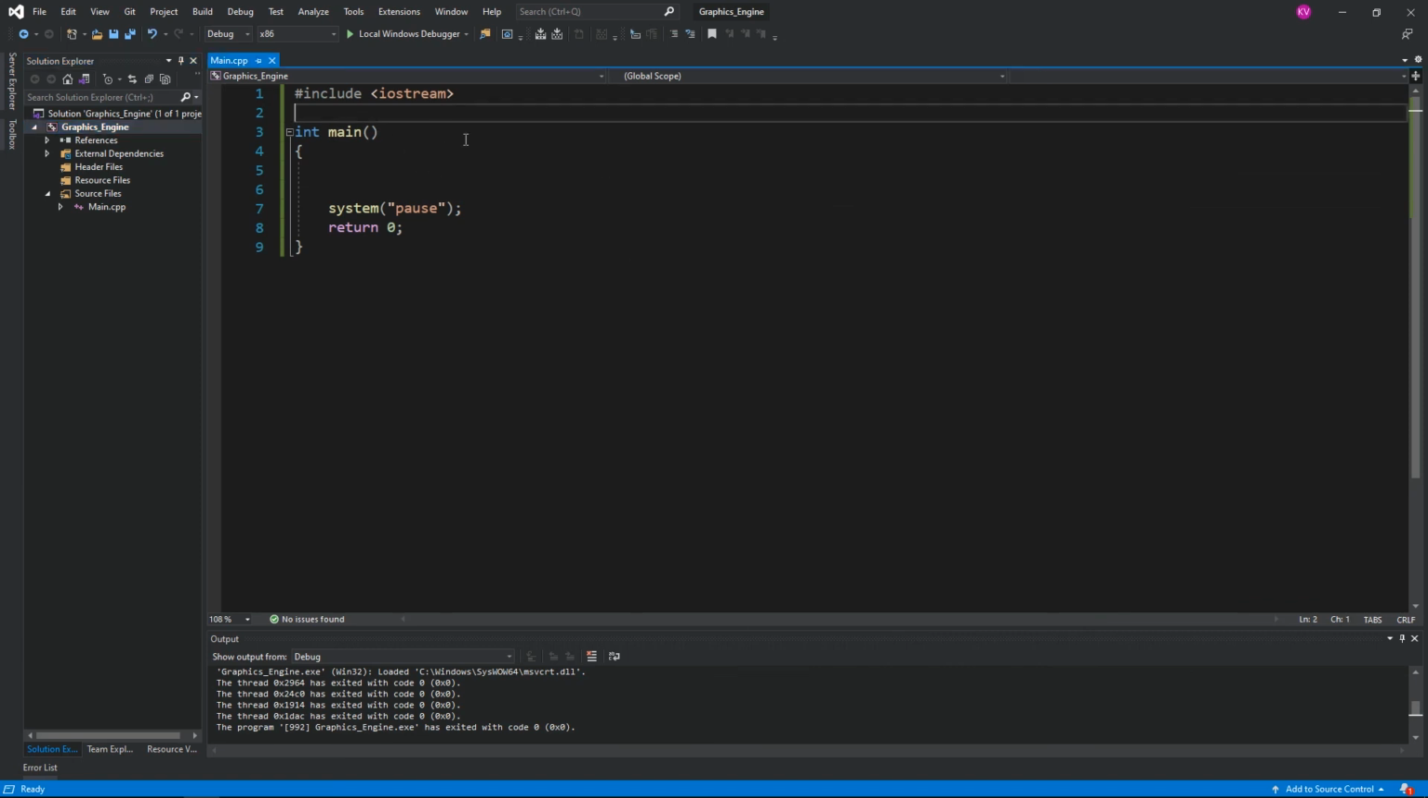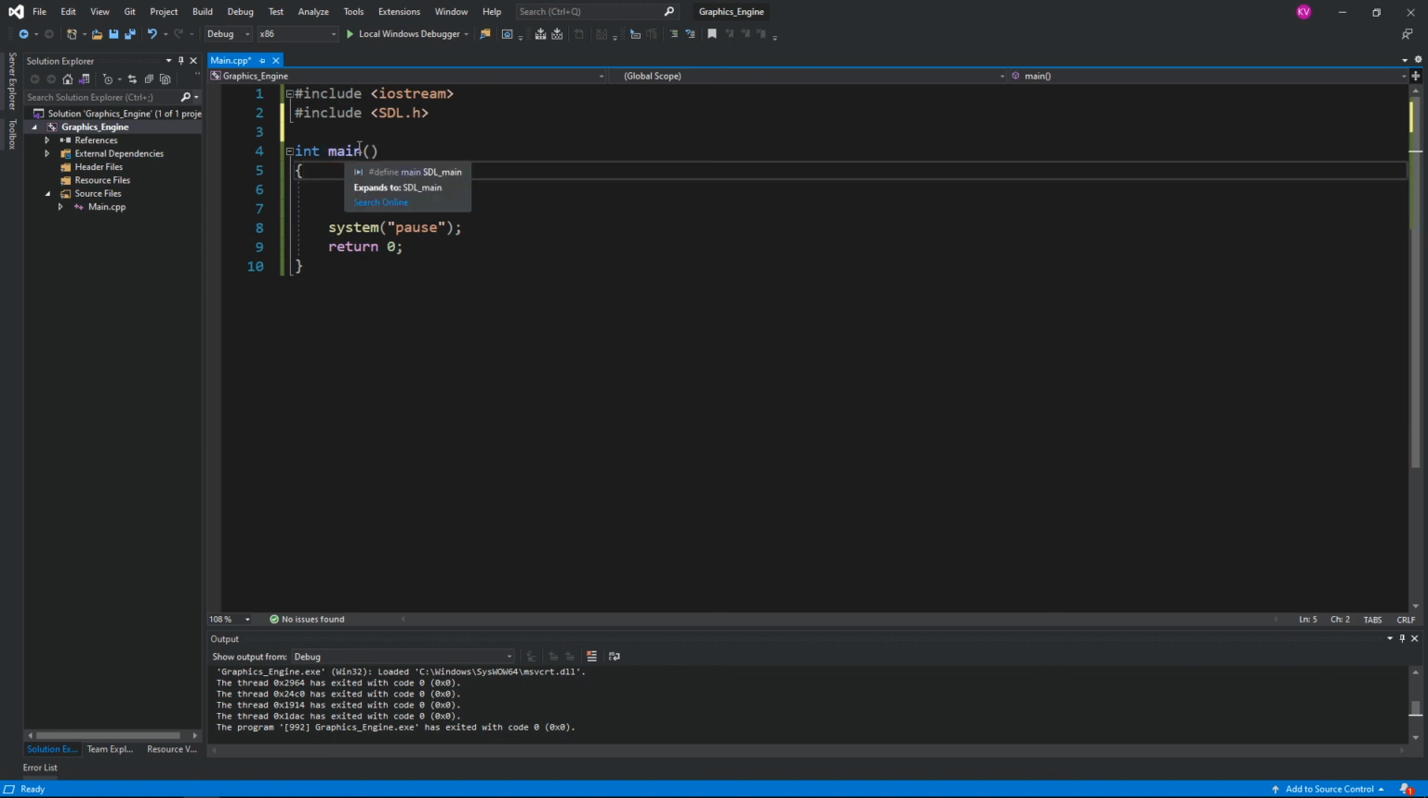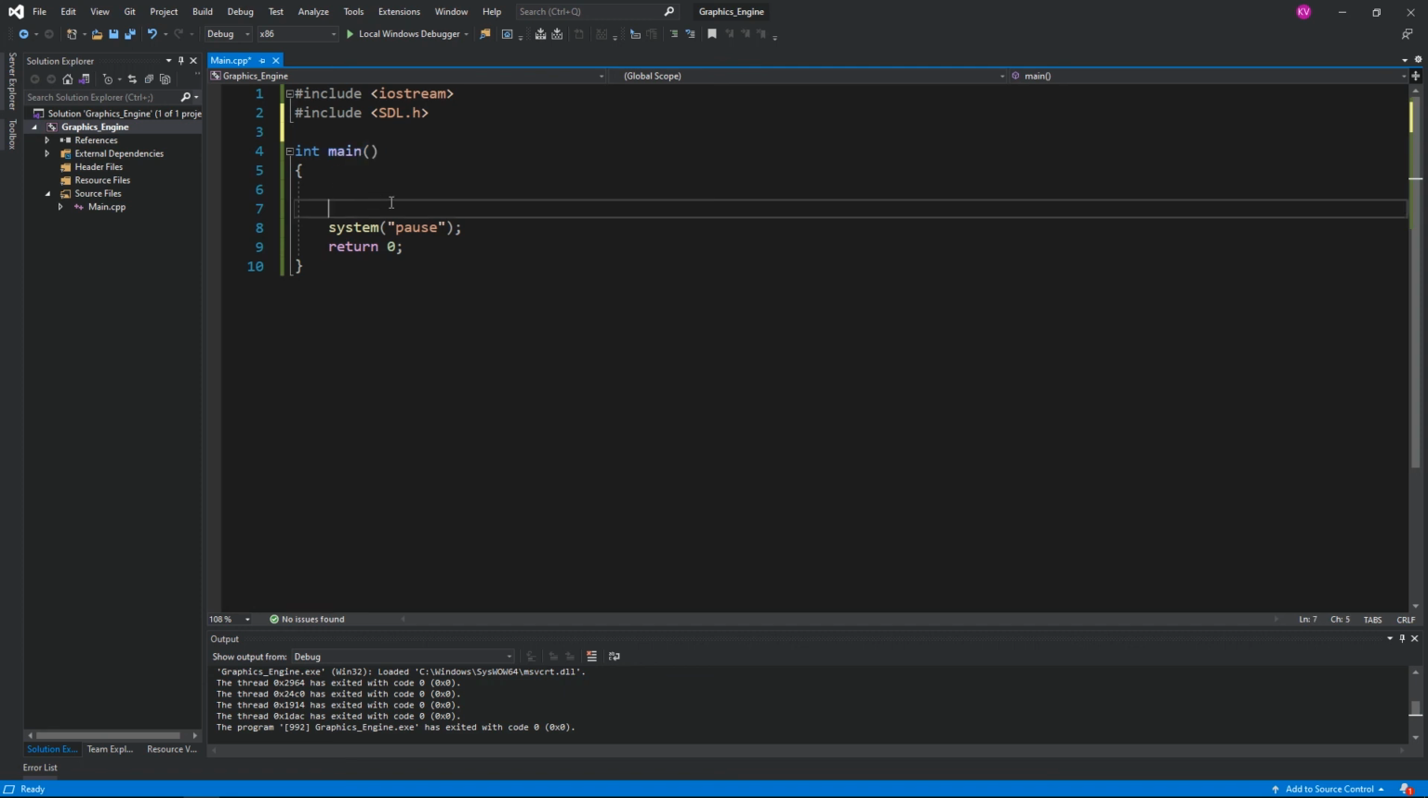You can test it by going to include SDL, not SLD, SDL, and if this all appears, then we have linked it correctly. That means SDL is linked up and it can find the header files. Notice also how the main function has now gone purple because SDL has its own one and we're just overriding SDL's version, meaning we are the starting point.